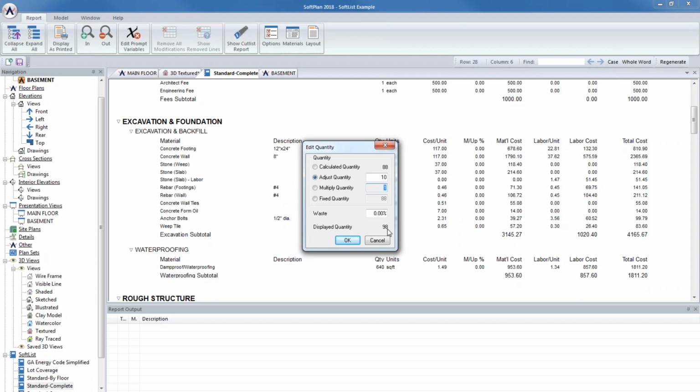So 88 was the estimated quantity. I'm adding 10 more to it. Or we can multiply it. So 1.1 is just basically giving me 10% more. Or I can say, well, I think, again, 88 is too much. I need about 75 feet.